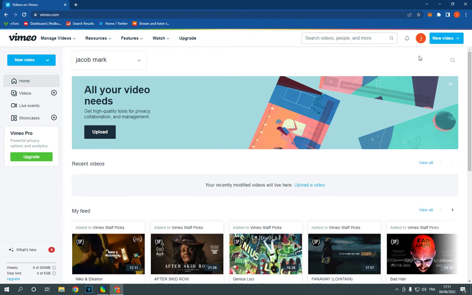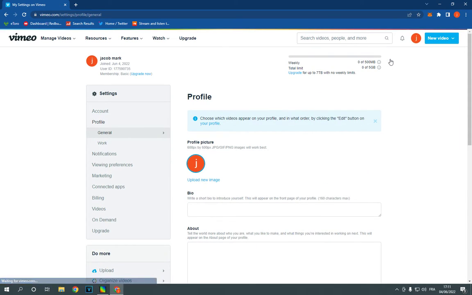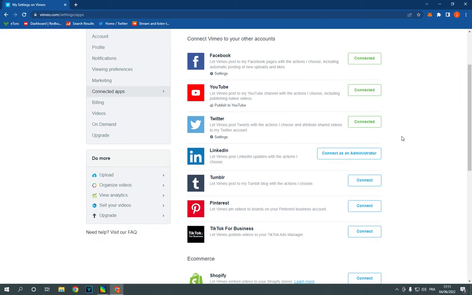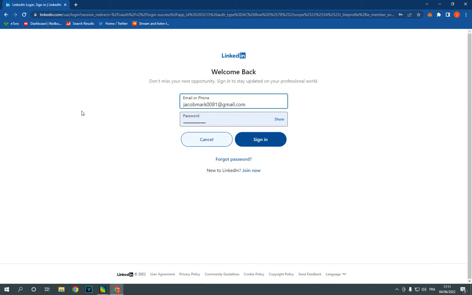Go right here to your profile, click on edit profile, and it will take you to this page. Now all you have to do is go down here to connected apps and scroll down. You will find the LinkedIn app. Now all you have to do is so simple. Just click here on connect as an administrator and it will take you directly to LinkedIn. Then you will be able to connect it.